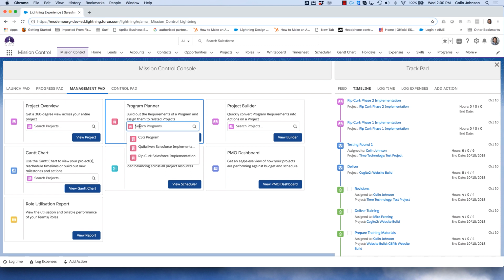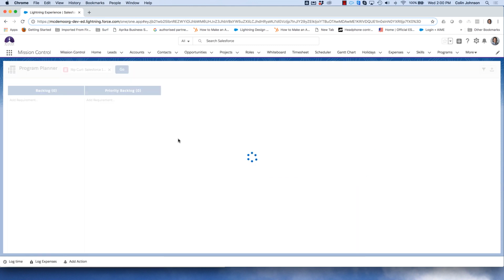So the example I'm going to walk through is where I'm managing a big implementation of Salesforce for a customer. I've already created my program, so I'm going to select this program and go through to the planner. This is what it looks like by default. You get your two columns for your backlog and your priority backlog.